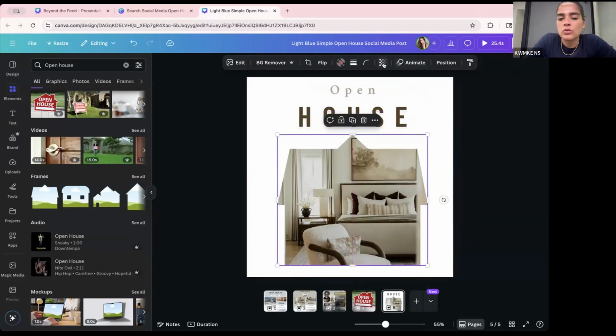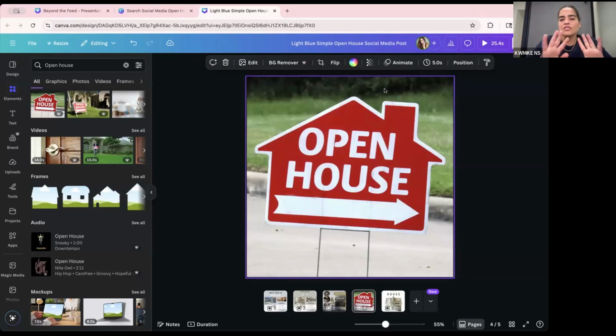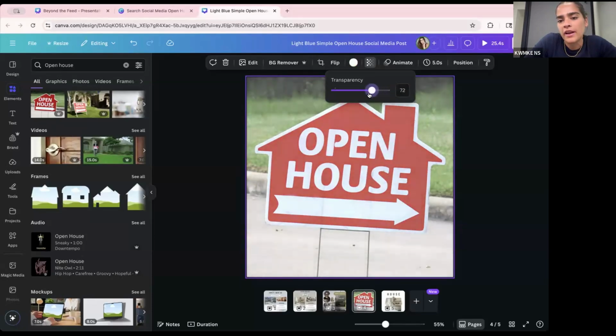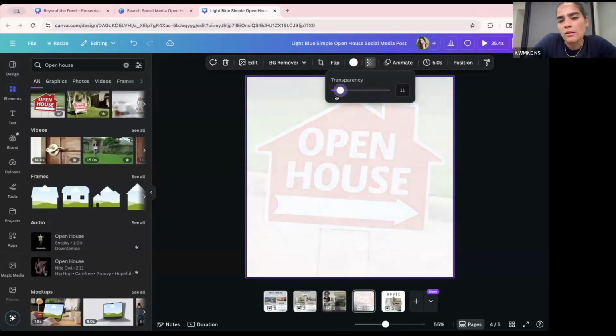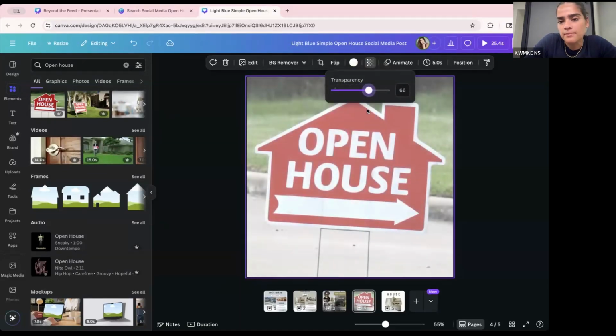This is a fun little tool to use. Let's say we're going back to this page where we have our open house sign, but we think it's a little too bold and we want to make it more transparent. This is where you'll be able to play with the transparency of the image. If you want to make it lighter or more bright, that's how you'd do that.